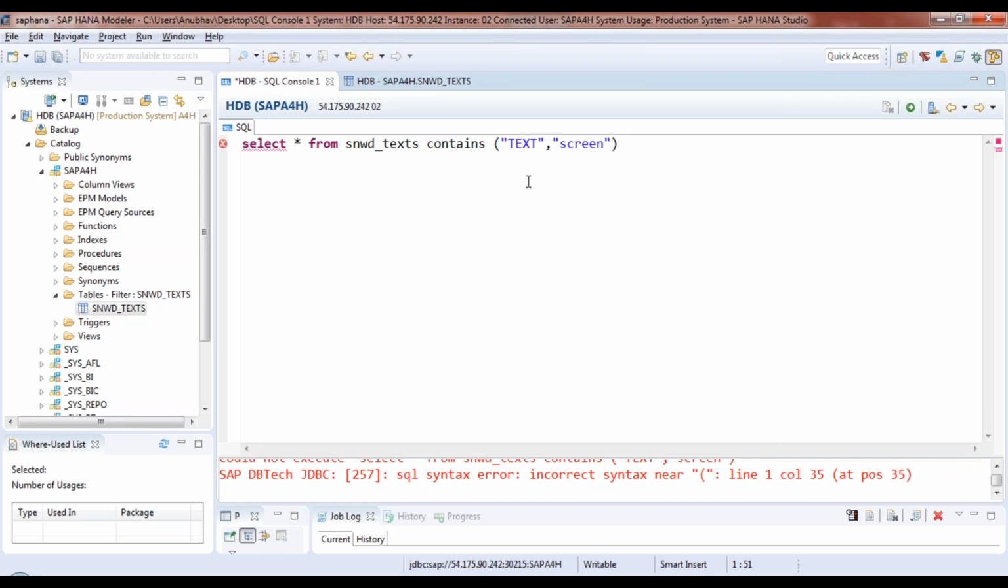Oops, why is it not working? There is something wrong I missed. The text search text should be given in single quotes, not in double quotes. Press F8. Still some error. It's giving select star from SNWD text table. I forgot to mention the schema name, and let me execute now. Still it's giving me an error.